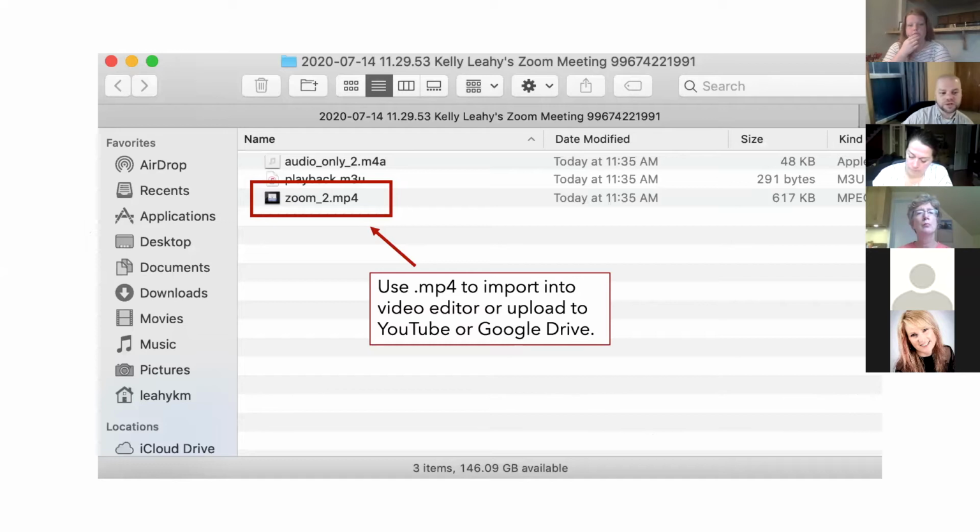Once the recording's completed, it's going to download to your local computer in the Zoom directory. On PCs, this is in My Documents. On Mac, this goes into the Documents folder. It automatically creates a folder called Zoom, and then it will have a serialized number with a timestamp that you see here in Kelly's example.